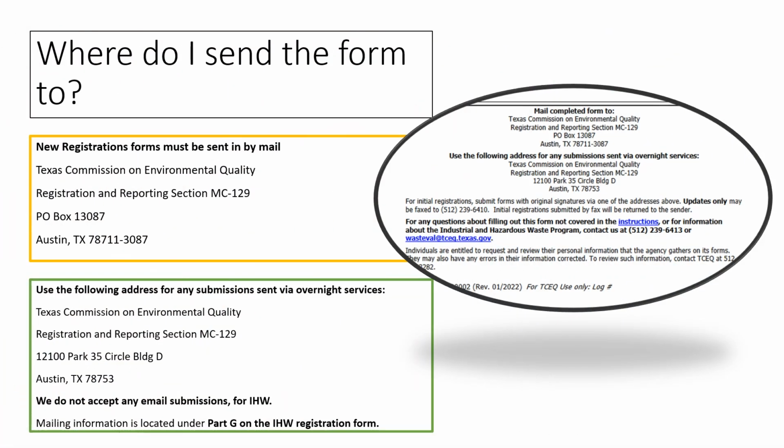New registration forms must be sent in by mail to Texas Commission on Environmental Quality, Registration and Reporting Section MC-129, P.O. Box 13087, Austin, Texas 78711-3087. Use the following address for any submissions sent via overnight services.